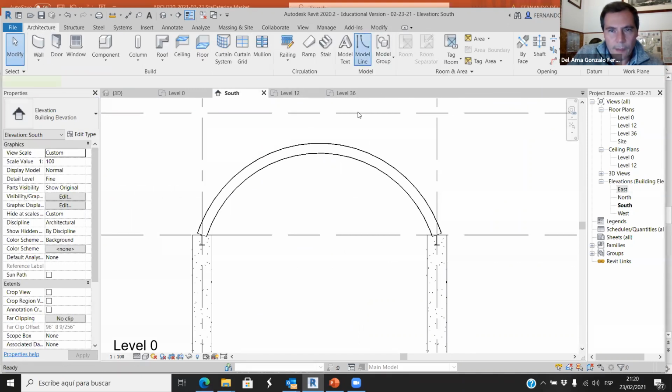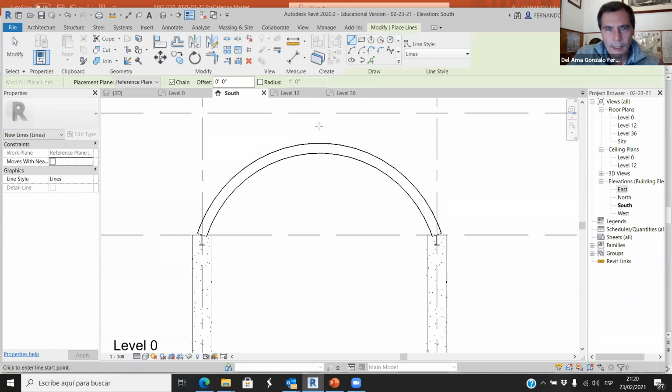We have to pick this model line. And now sometimes when we pick line, there's a menu here asking what plane do you want to pick. But if we don't have this, don't worry, because we only have this placement plane. Here you have all the grids that are parallel to the screen. Now we are on the south elevation, so we can place things in one of these grids, A, B, C, D, F, or on the reference plane. So let's select reference plane.